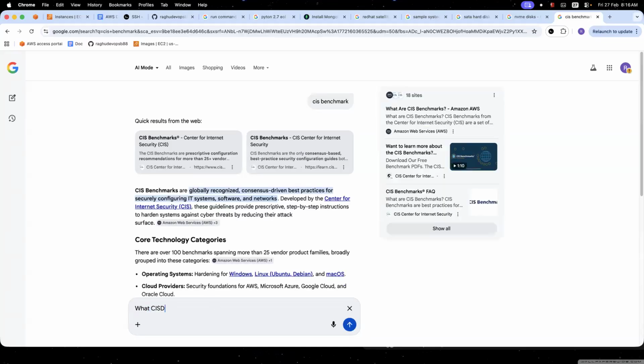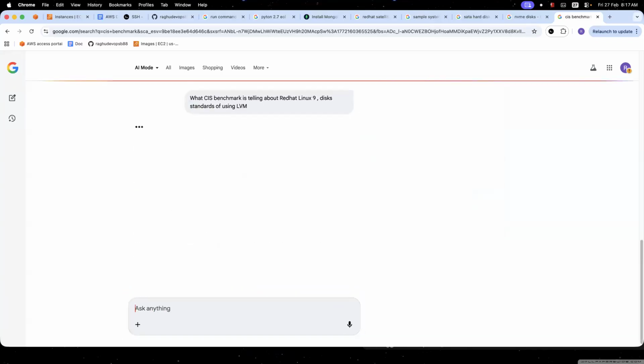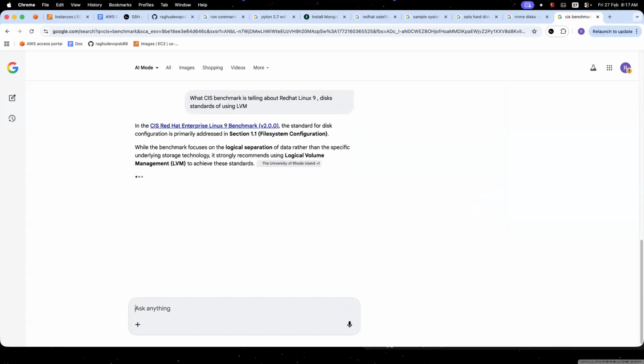what is the CIS benchmark telling about Red Hat Linux 9 hard disk, disk standards of using LVM? Something like that, I'm just putting an open question. So what is CIS telling about it?